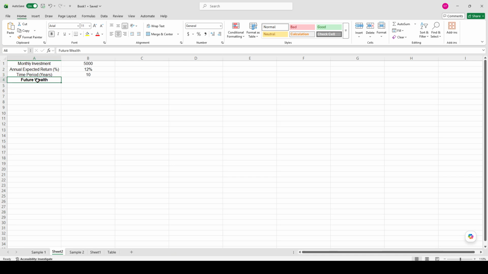Next, enter the sample values. In cell B1, type 5,000. This is the amount being invested every month. In cell B2, type 12%. This is the expected annual rate of return. In cell B3, type 10. This represents the total investment period in years.